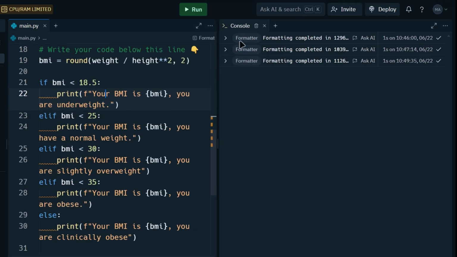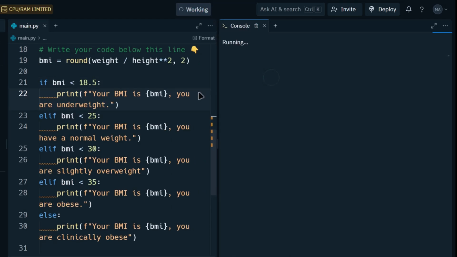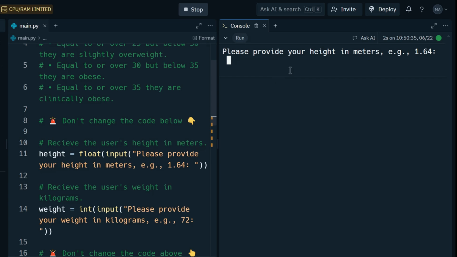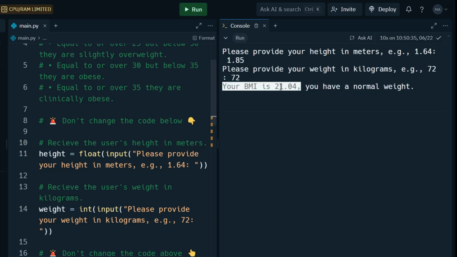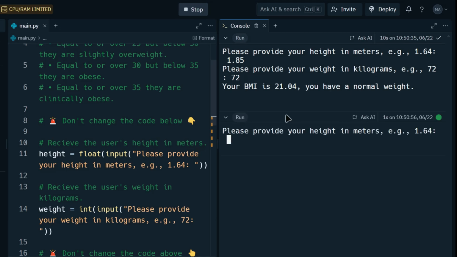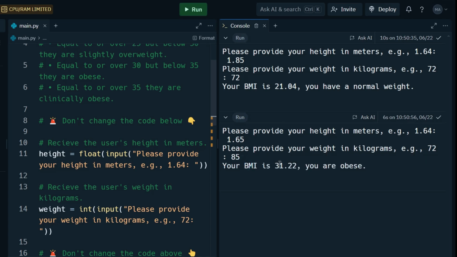So I will extend this and run our code. Now let's provide a height of 1.85 and a weight of 72 kgs. It is telling me that my BMI is 21.04 and you have a normal weight. Now let's check it for some other cases. Let's say my height is 1.65 but I am 85 kg. It tells me that my BMI is 31.22 and you are obese. So we can see that the program worked correctly.